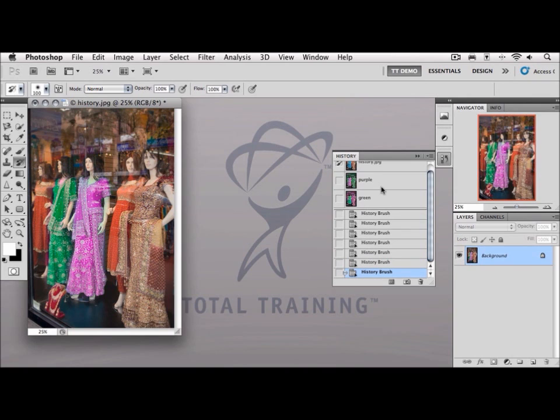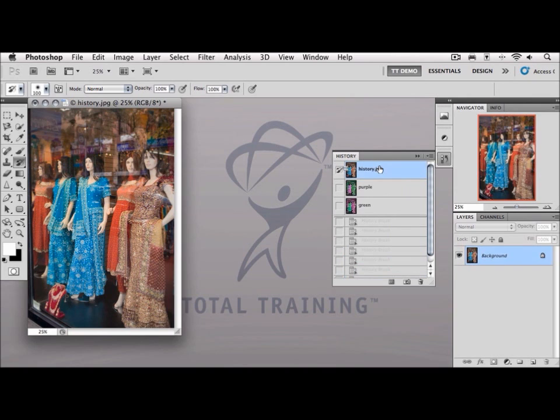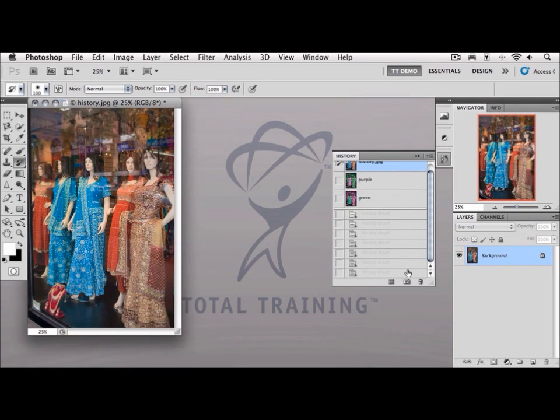Let's go back to our initial image by clicking on the initial snapshot and compare that with our final result by clicking on our final history state. I should point out that when you save and close this file, both your history states and your snapshots will be completely wiped out. So these features only work within a given work session.